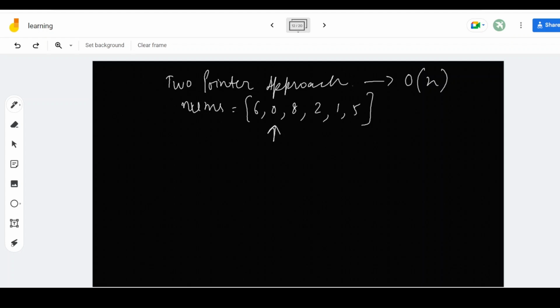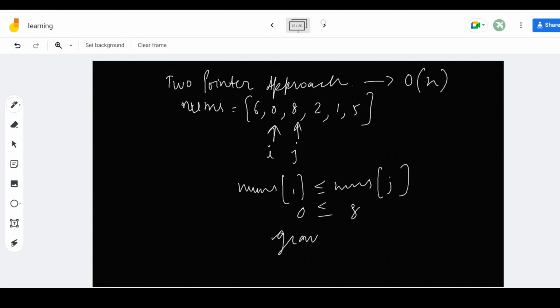Now our i pointer is here, and j we can move here. Again we have to check here whether nums of i is less than or equal to nums of j or not, that is 0 less than or equal to 0 or not. Yes, it is. So we can grow our subarray. How can we grow? We can simply increase the jth pointer here.